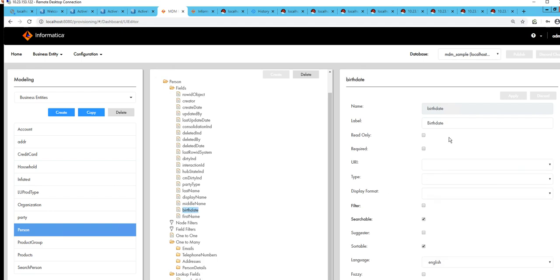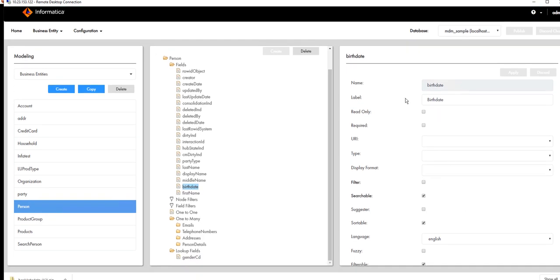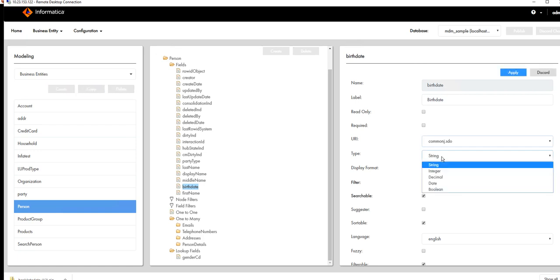let's check birth date. Birth date is one of the fields from your base object. On the right side, there are different properties, but we are not going through all of them. Let's quickly check a few important ones. URI is very important if you are using a namespace of a custom data type. Based on the URI, you specify here; by default it is commonj.sdo.